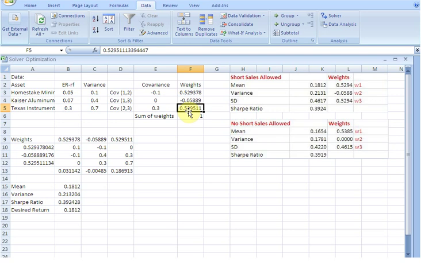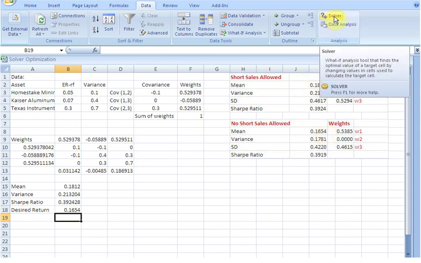Now let us change the scenario to where no short sales are allowed. If no short sales were allowed with the Sharpe ratio maximization, these were our weights here. And the mean return or the expected return of the portfolio was 0.1654 actually. I said 0.1614, pardon me for that. So we want the same desired return as we got here, 0.1654 or 16.54%. So we invoke the solver again.